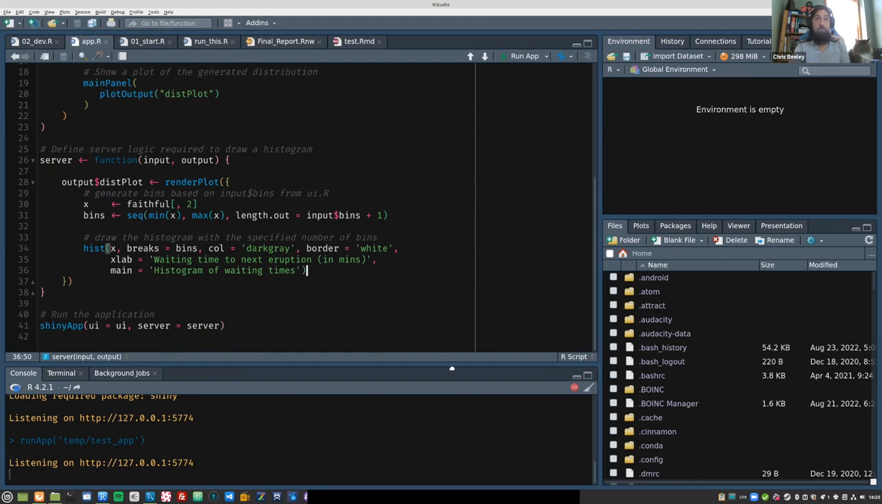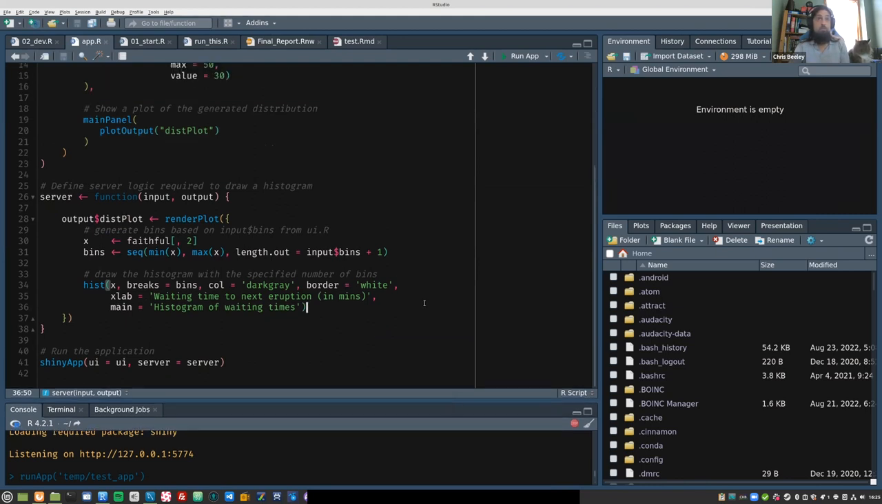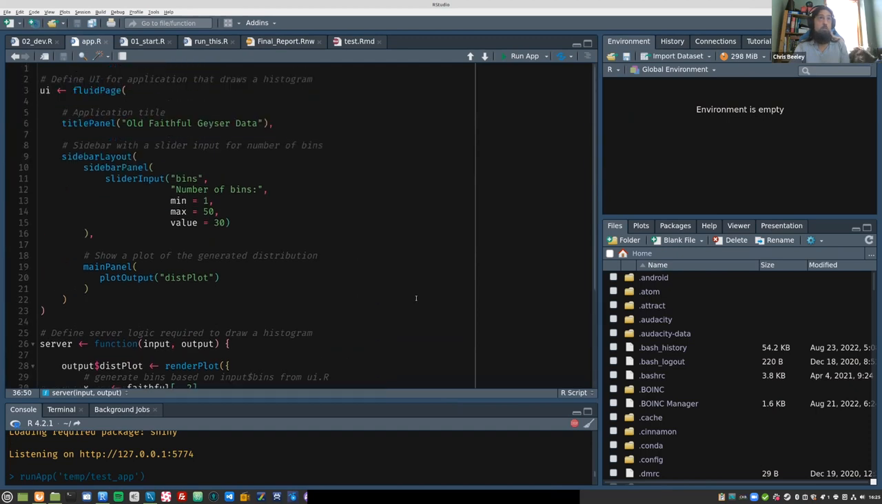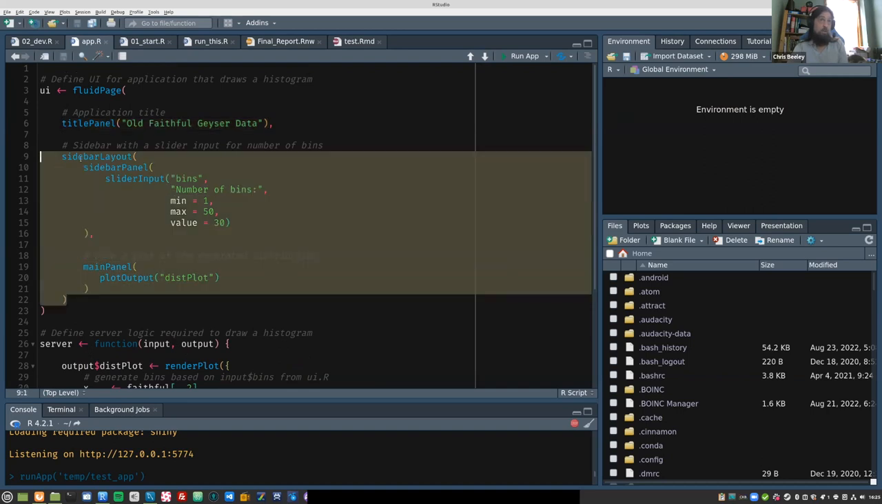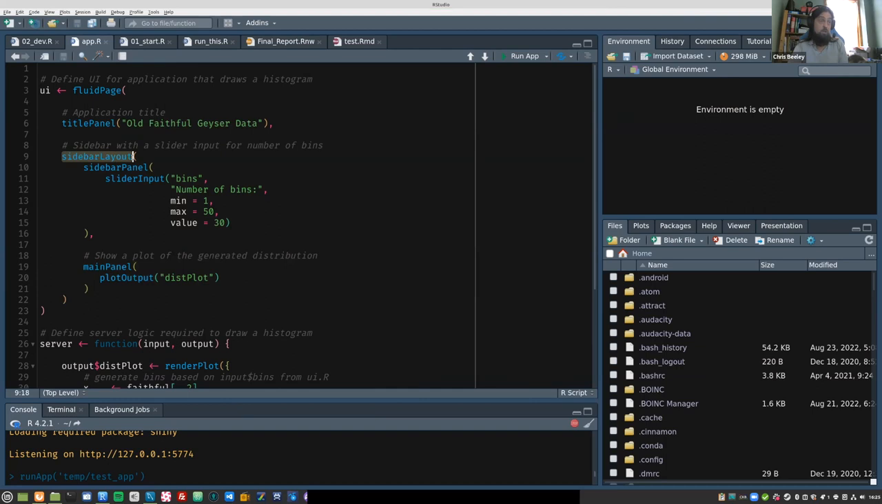I might just recap, actually. I think that can be helpful sometimes. So just to very quickly recap, the UI is made up of this fluid page thing, which does a lot of clever stuff in the background that you don't need to worry about too much. It's got a title panel, which is a nice function that will just put a big block of big text at the top left. It uses one of the built-in layouts, the most common one, the sidebar layout, which I would recommend you write all your early stuff with, although we'll look at other stuff later.